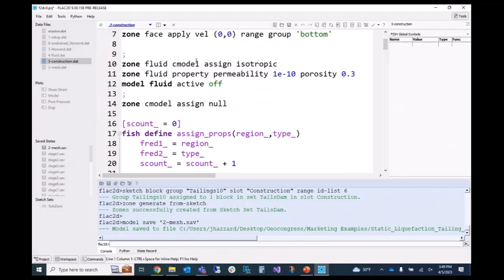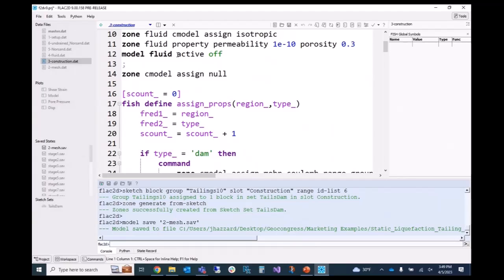Again, we give a fluid constitutive model, which in this case is isotropic. Same as we saw before. A permeability and a porosity. But we're going to start with just the mechanical part here. We're turning off the fluid. We turn everything to null. So this is what I said. We're going to turn everything to null, and we're going to bring back these layers one at a time.